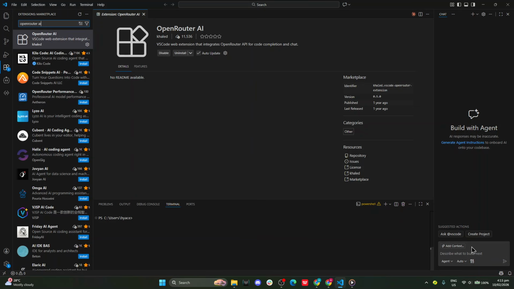Once it's installed, you'll see an OpenRouter icon or entry on the left sidebar of VS Code. Click that. You should now see a place where the extension expects an API key, but don't worry if it's blank. We're about to generate one.